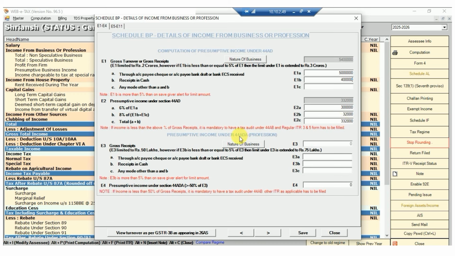In the same way, you can enter the presumptive income under Section 44ADA that is related to professionals. So if you have received amounts under Section 44ADA for professionals in digital mode, then you can enter the details over here. And after that, in case you have received any amount in cash, then you can enter the amount that has been received by you in cash over here. And then the presumptive income under Section 44ADA will be calculated like this.